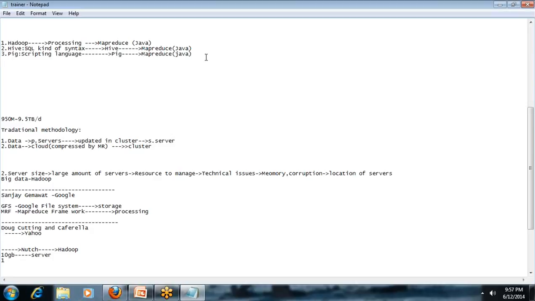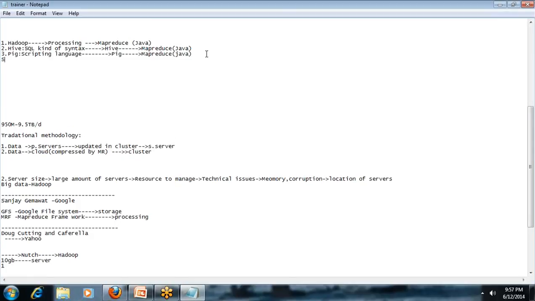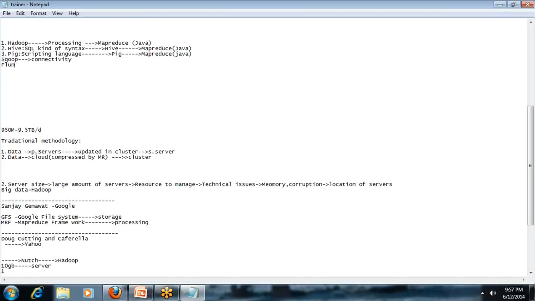Okay. So when it comes to Scoop, the Scoop and all will be acting as a database connector, for making connectivity. So it is for connectivity, not just DB connectivity. For making any connections, we use this one. Then for getting information from social media, we use the Flume tool for collecting data.